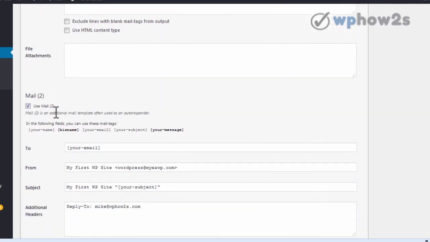And you can also send an auto-respond email to the person itself. So here, for your email, you can use the following tags: your name, your biz name, your email. You can use any of these tags just by clicking once, copying them, and pasting them in there. So mail to is an autoresponder going to the email they used to fill out the form, and then you can change the from and subject and stuff like that.